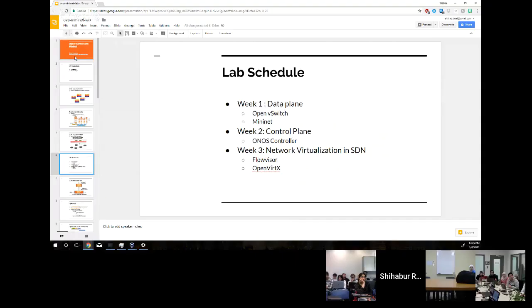Given that, for the remainder of the lab sessions, we'll focus on each of the planes and the different technologies that are available on each of them, and gain experience with those technologies. This week is the first week, and we'll look at data plane technologies. Our focus will be on Open vSwitch, which is a software switch for SDN. We'll also look at Mininet. Mininet is a network emulator, because to experiment with networks, somehow we have to build a network, right? So Mininet will emulate the network for us. These are the two things we'll focus on today.